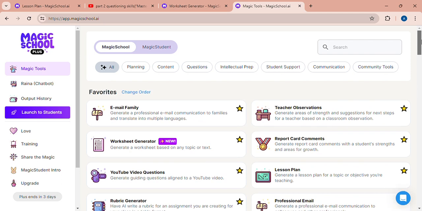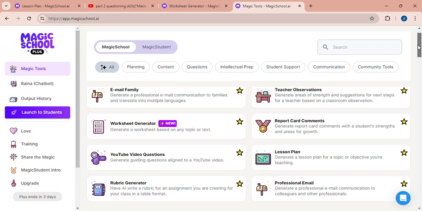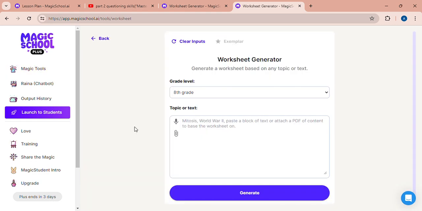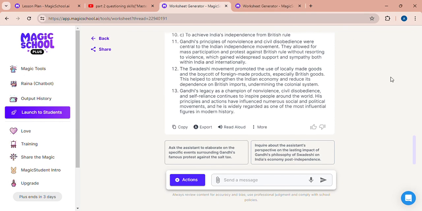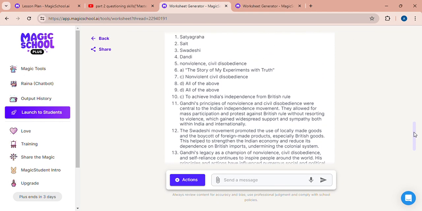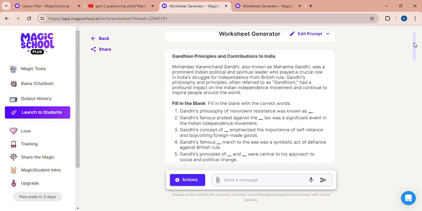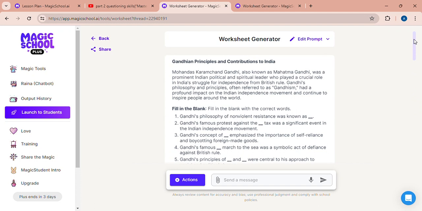So today first let me start with the worksheet generator. How will you do that? Just go and tap here because this is a new thing. And once we come to this worksheet generator page, it looks like this. So I have filled it just to reduce the time. So, what is the topic? I have chosen some random topic, and it is about the Gandhian principles and contributions to India.